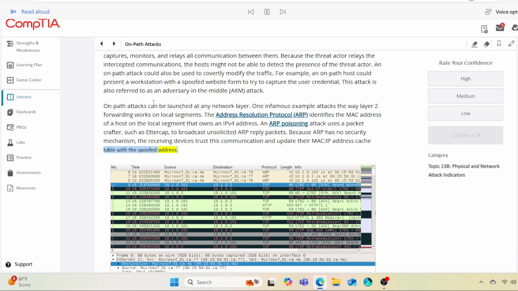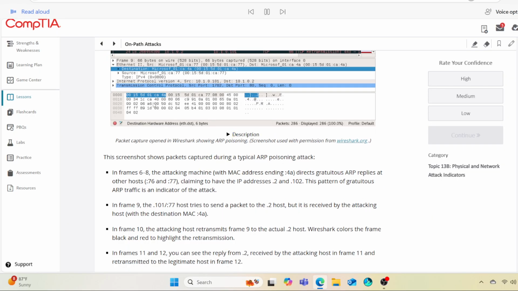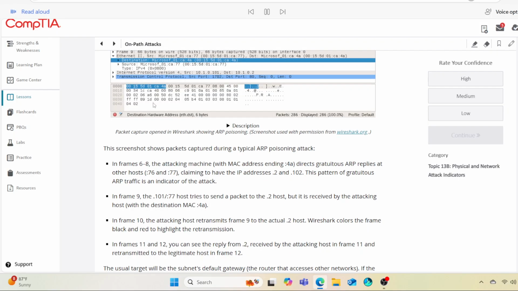with a spoofed address. Description: a table at the top lists the number, time, source, destination, protocol, length, and info. In the output below, destination and transmission control protocol are highlighted. Packet capture opened in Wireshark showing ARP poisoning. Screenshot used with permission from wireshark.org. This screenshot shows packets captured during a typical ARP poisoning attack.